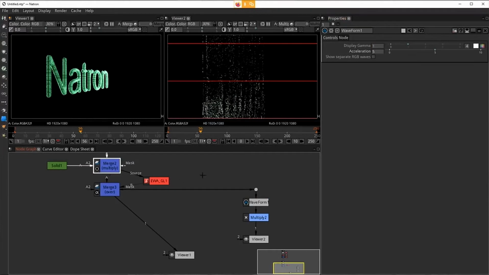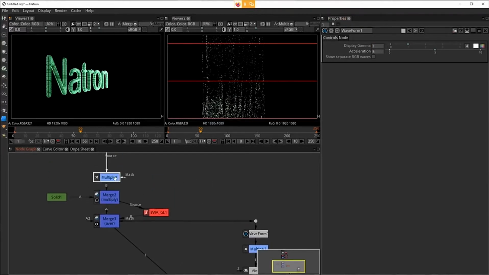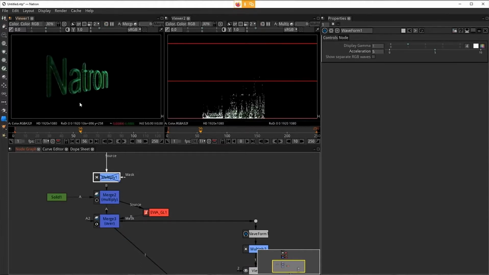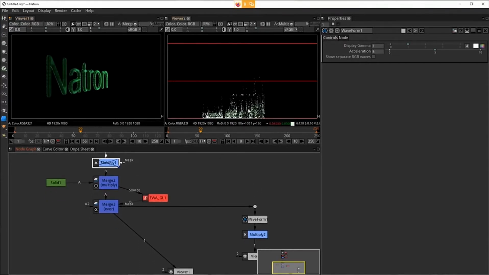I think, you know what, for demoing this better, I'm going to just temporarily disable this multiply node. So I'm going to hit D to disable it. And now we can see the entire brightness. You can see that it's dark. We have darker pixels over here and brighter pixels over here.